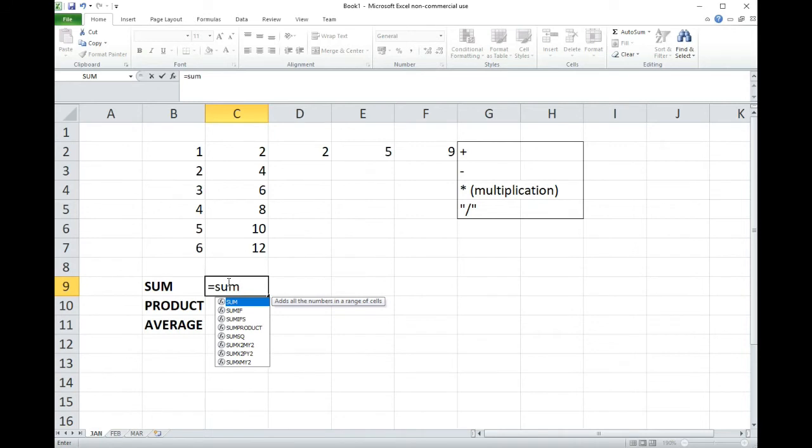So a really simple one is sum, and then for every function it's always open brackets, and then you look underneath, it gives you an example of how you could use that. So it could be number 1, number 2, number 3, number 4. 1 plus 2 plus 3 plus 4 is 10.